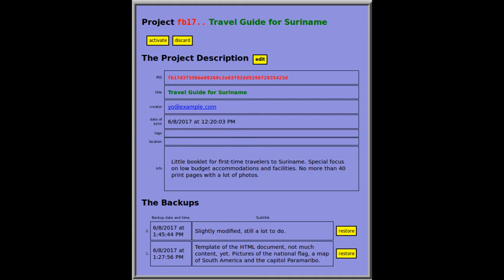If we click on Show again, the background color of the project changed from red to blue and the gray area with the file tree disappeared.